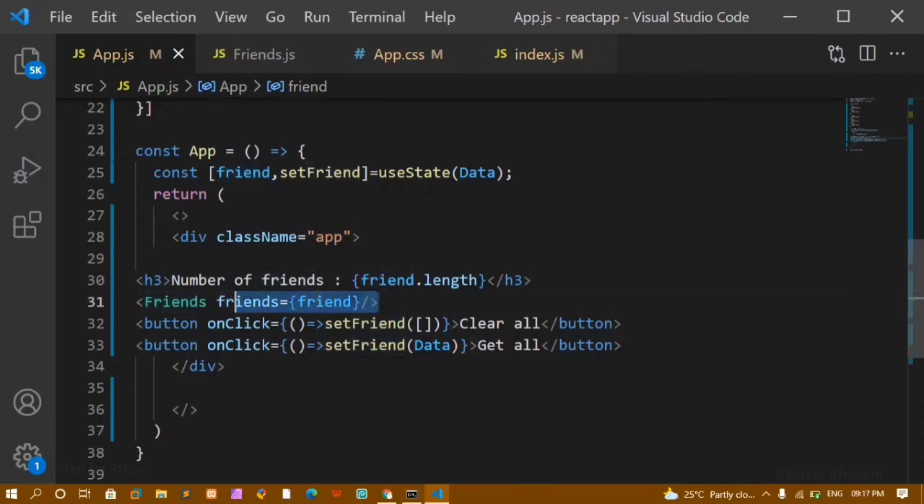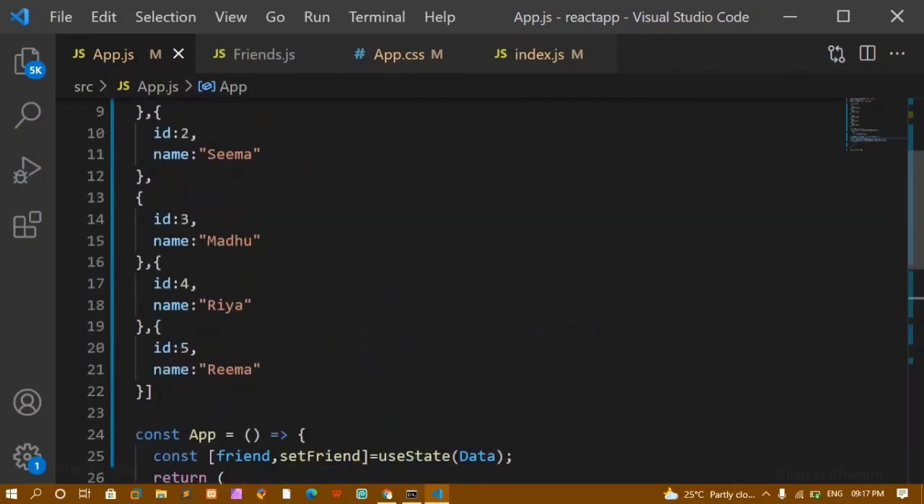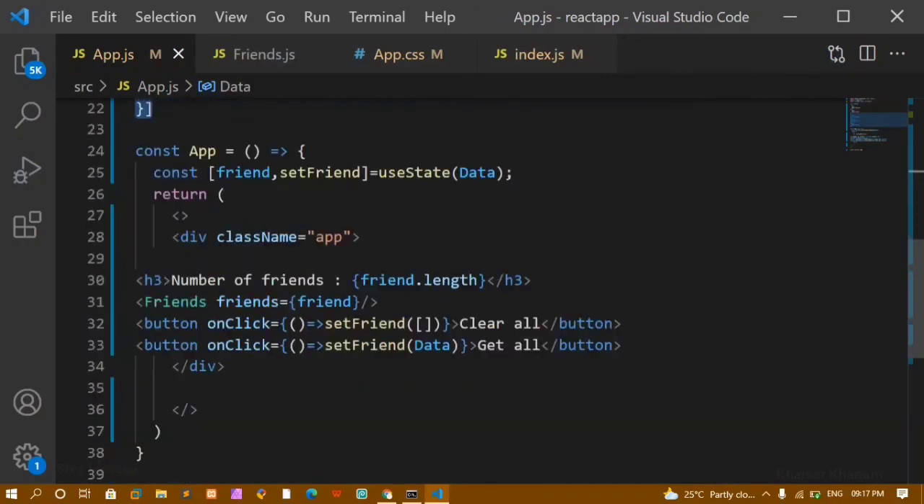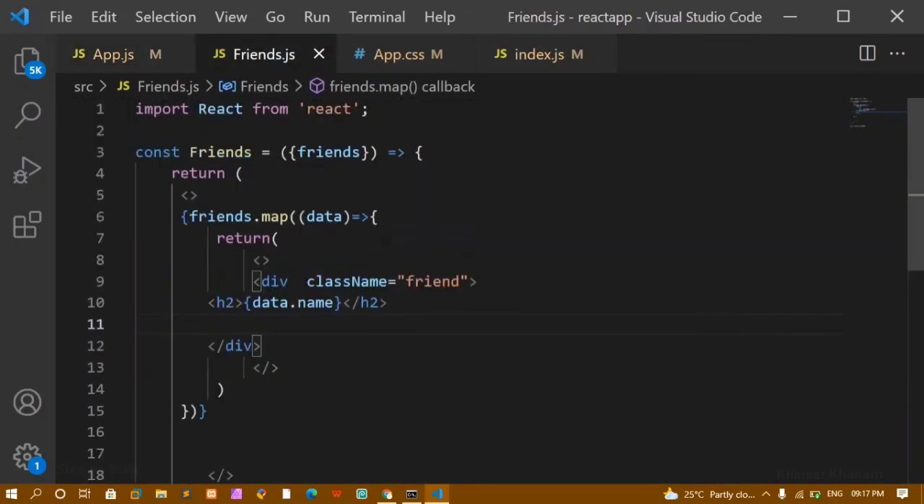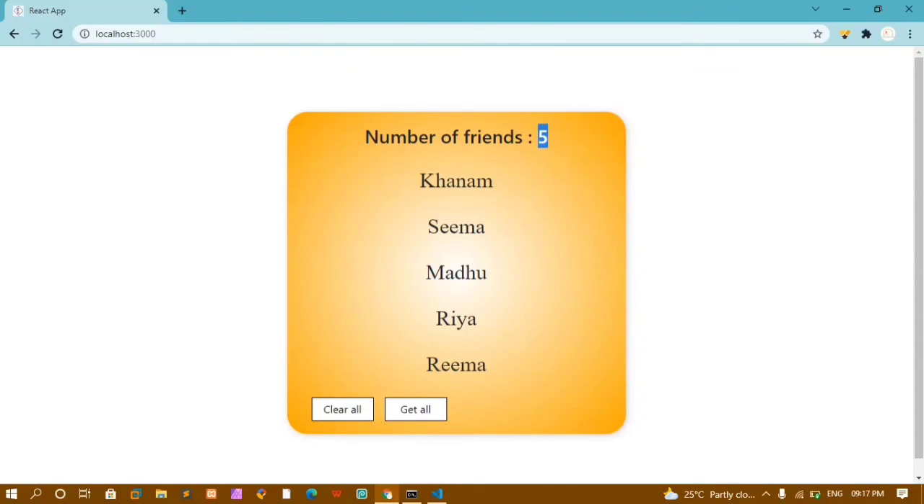And inside this friends, I am just passing using props. Whatever data I am having here, I am just passing using props, and I am just getting that data here. Using map method, I am accessing all the values. I am just printing that output there. This is all about this project.